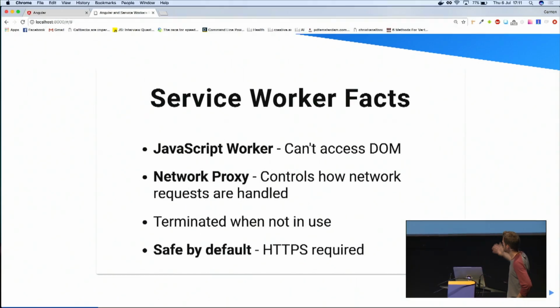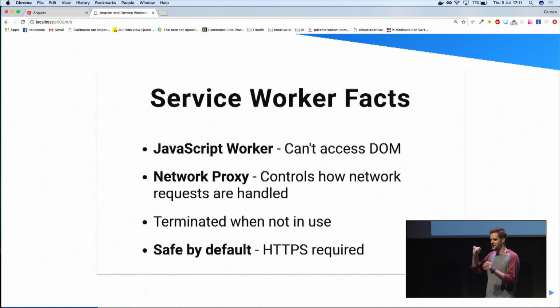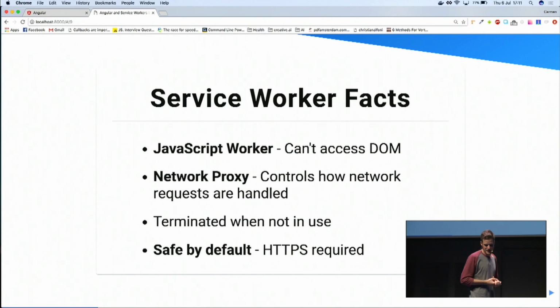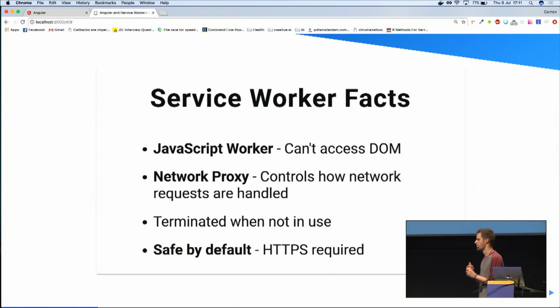So some facts about the service worker. A service worker is a JavaScript worker. So again, a separate script, kind of like a separate task or process, if you will, and it cannot access the DOM. So it's a JavaScript that doesn't have global state, and you cannot do any DOM operations. It actually communicates via the postMessage API to your website.